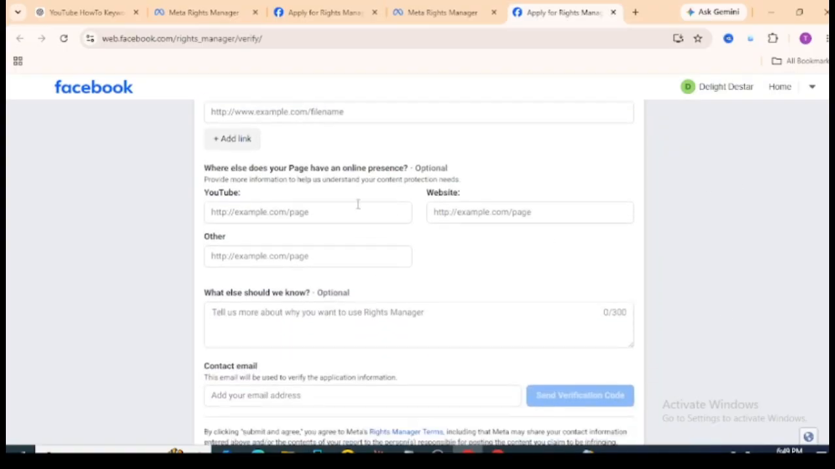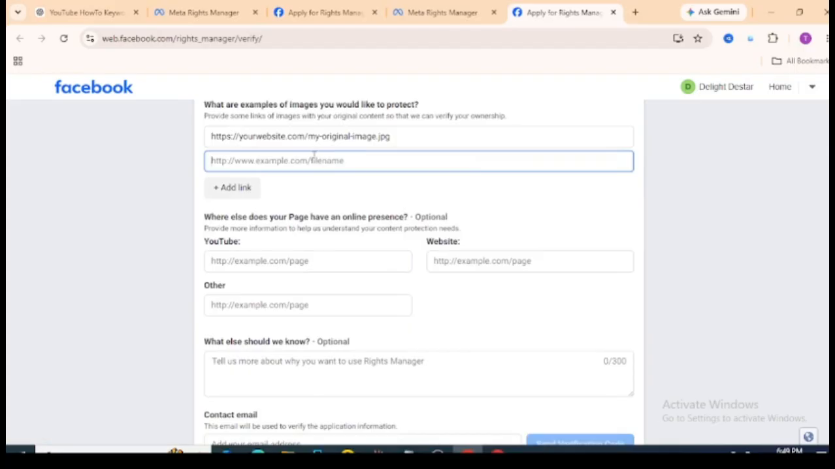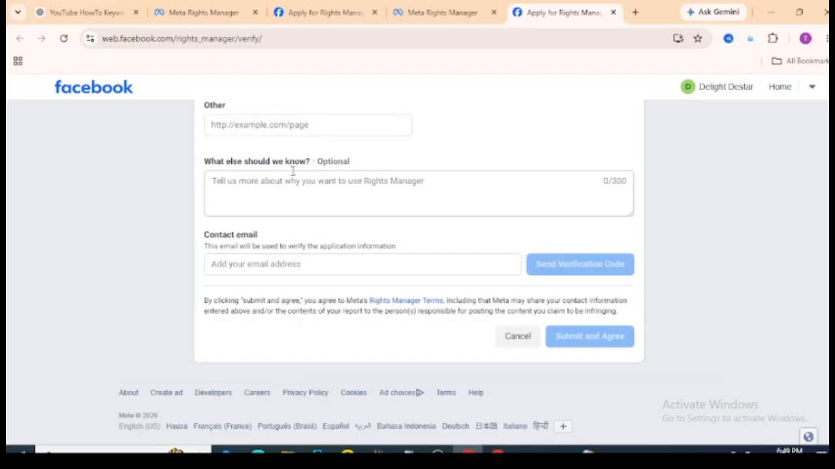All right, so down here it says, where else does your page have an online presence? If you've also uploaded this image on YouTube or something like that, it's optional anyway. You can see it's optional. But if this image you're uploading, this publicly accessible URL, has also been uploaded somewhere, maybe on YouTube or other websites, you want to place it here. Okay, so right here they're asking you what else should we know.